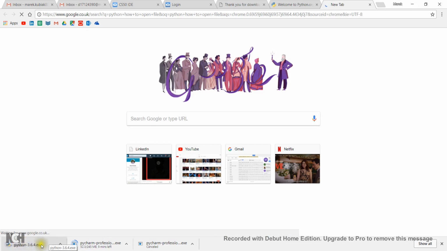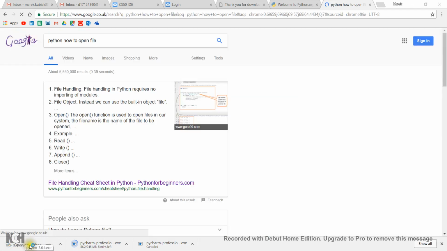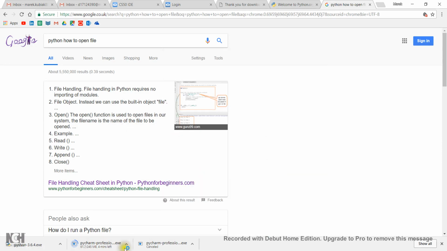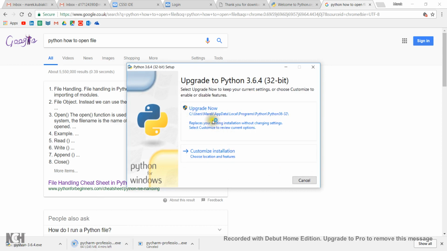Yeah, so that's downloaded here. That should be easy enough anyway. If you open your Python, you should be able to just install it very quickly. I'm not gonna click on it because it's gonna upgrade. Yeah, I have it installed.